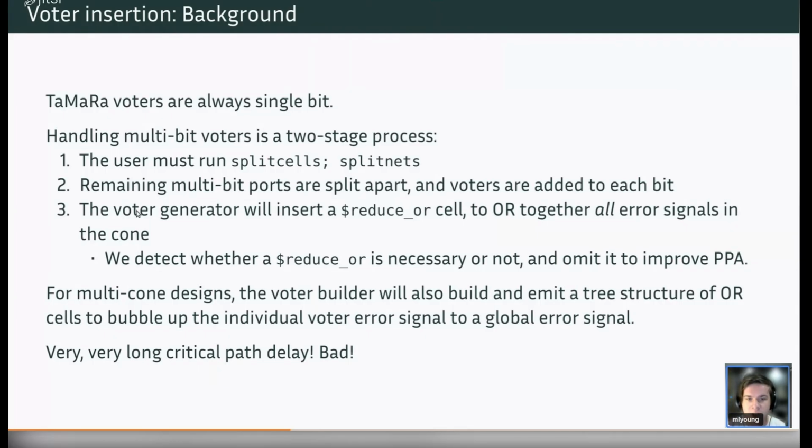And then the voter generator comes in and introduces a reduce OR cell to OR together all the error signals in the cone. Because I forgot to add before, not only do we add a voter to the cone, but we also add this error signal that's propagated through the circuit. And the error signal is set to high if it detects a bit flip.